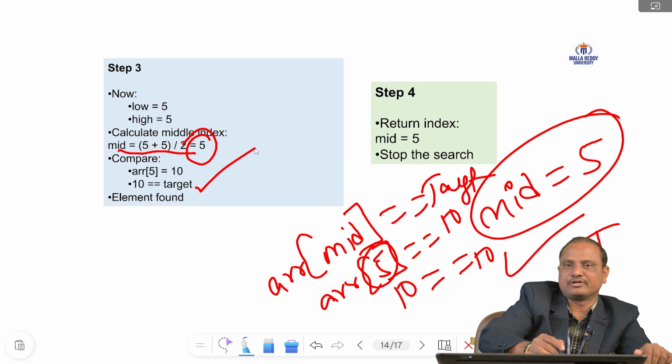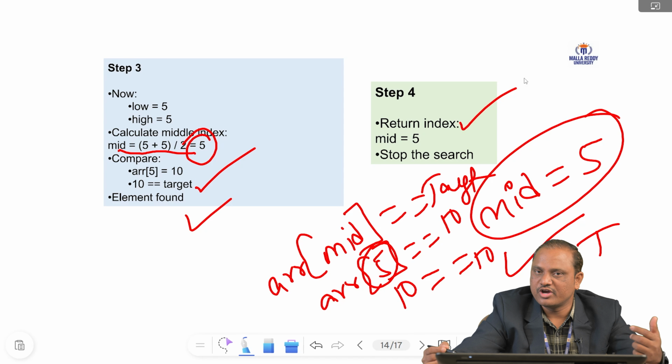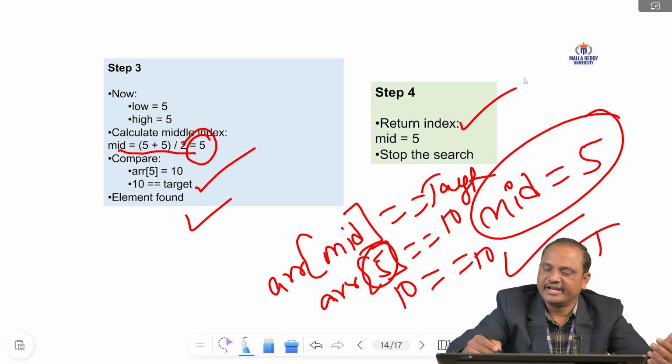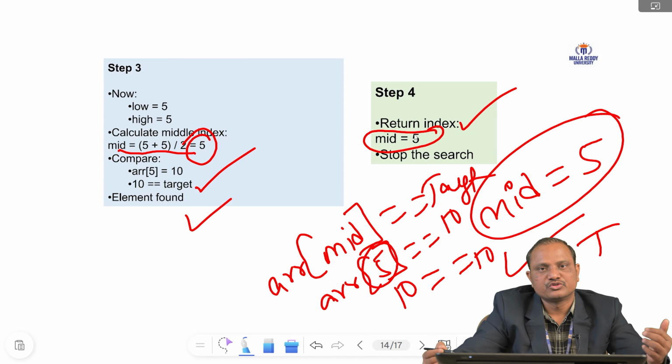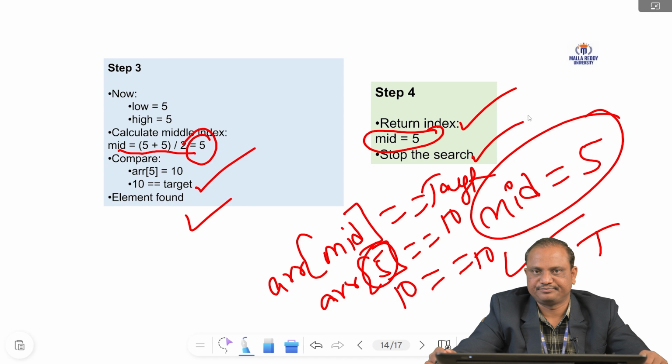So 10, that is the target element, is found. Simply we have to return the index. Which index we have to return? Mid index. That mid index is nothing but 5. So once the element is found in the array, we can stop the search.